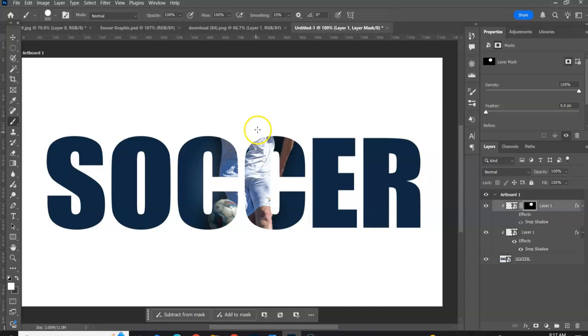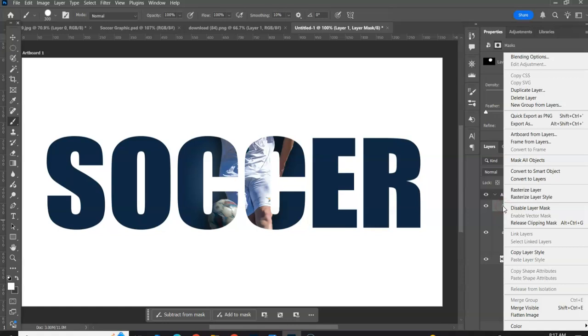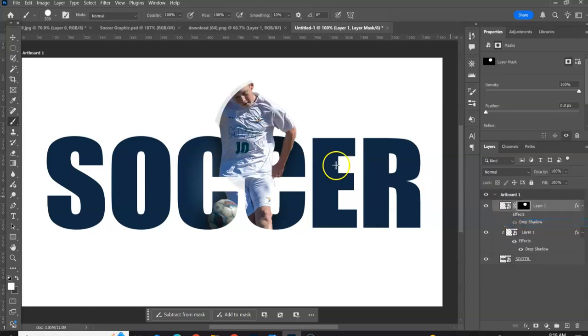If you're trying to brush and nothing's happening, make sure you've got the right color, black or white. The other thing is we have to release this clipping mask. So I'm going to right click on the arrow here and release the clipping mask. Go down here where it says release clipping mask, and then you should be able to see the things that you can paint in here.